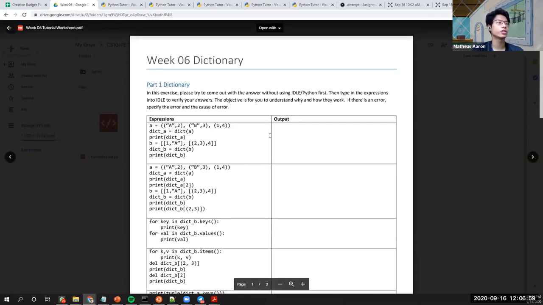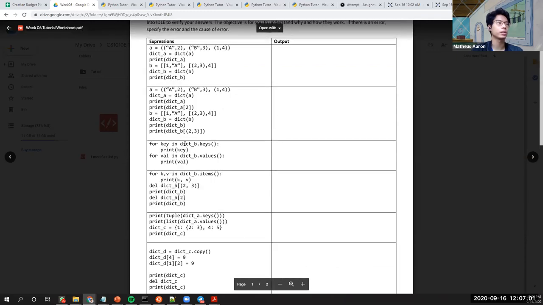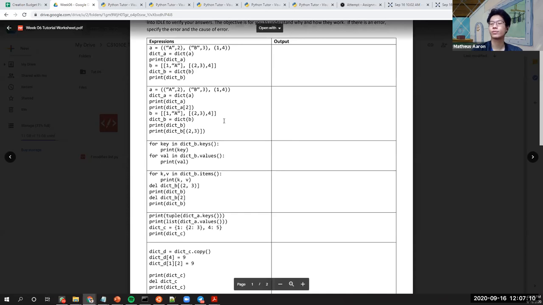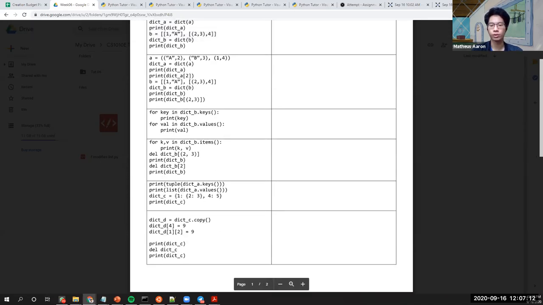So now for dictionary, I have actually prepared them in several Python Tutor tabs for us to visualize the code so you guys can have a better understanding of how dictionaries work.